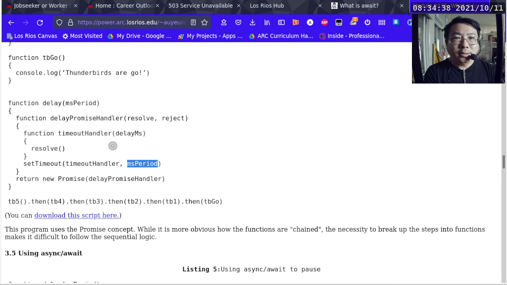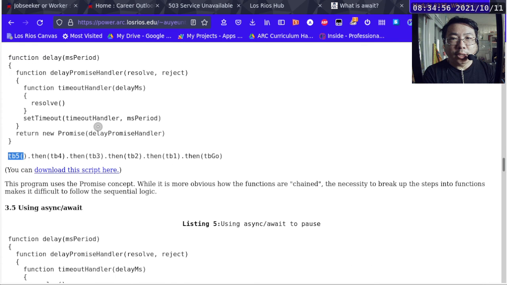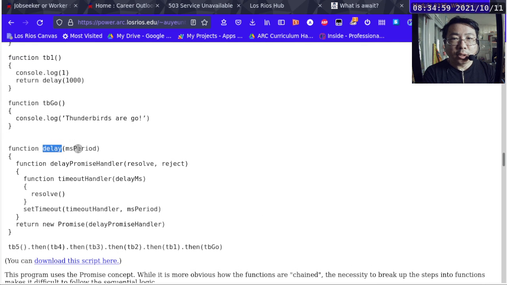Well, what it buys us is we can use the then method of a promise. So TB5 is right here. TB5 is going to print 5 to the console, and then it's going to return delay 1000. And delay 1000 is basically calling this particular subroutine with ms period being 1000, but eventually all it does is return a promise and also get started with the operation specified within its callback. So a promise has a callback, which is the delay promise handler in this case, and all it wants to do is to set the timeout.